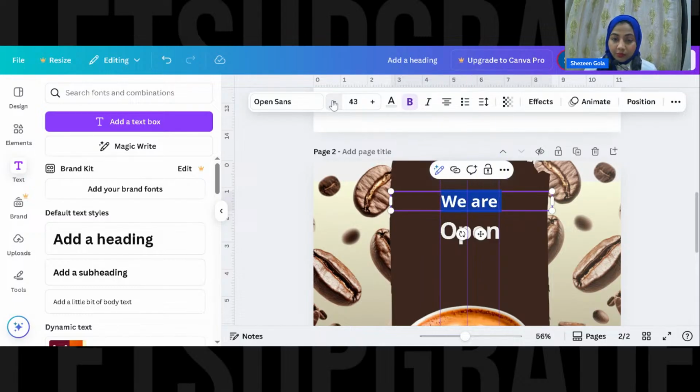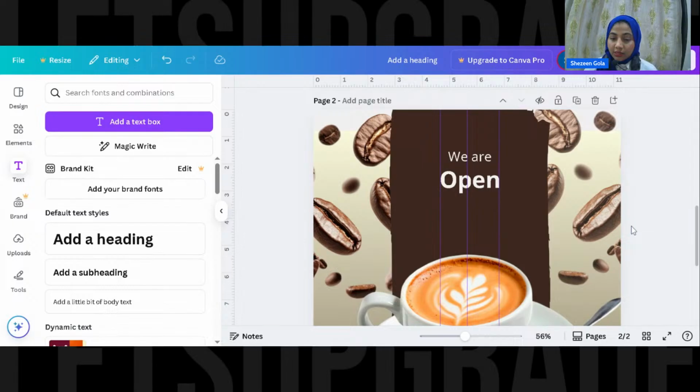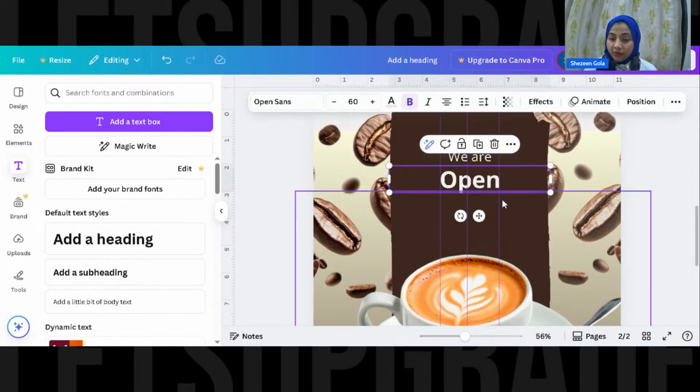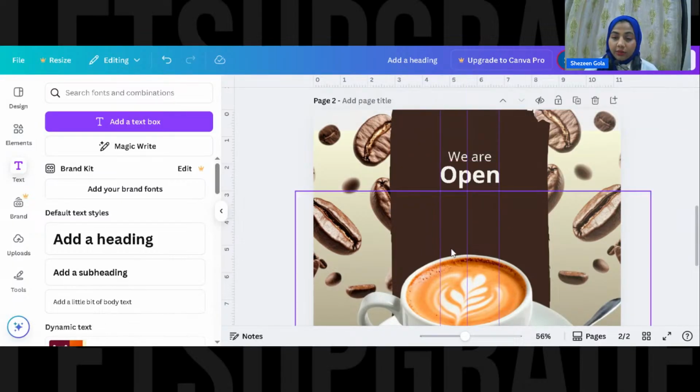Make it smaller and let's remove the boldness of it. Let's keep only "open" bold. Okay, you can make it even smaller if you want. So one thing about this is visually you want to say "we are open", or you can have "we are open now". When you are saying we are open, you need to put the time, the timings and everything.